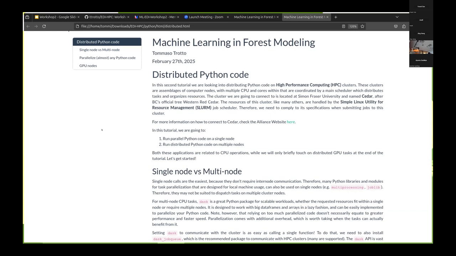It's important to know that these supercomputers are handled by a specific job scheduler. The job scheduler is the piece of software that is in charge of deploying scripts to the compute nodes. In particular, CEDAR uses this SLURM job scheduler. So you need to know a little bit how this scheduling software works before you can actually submit tasks to the supercomputer.